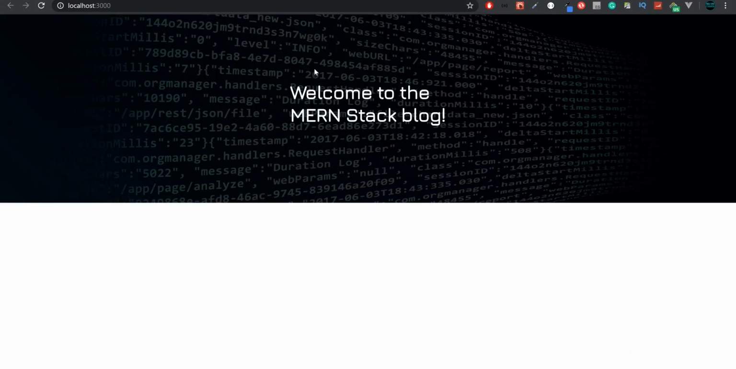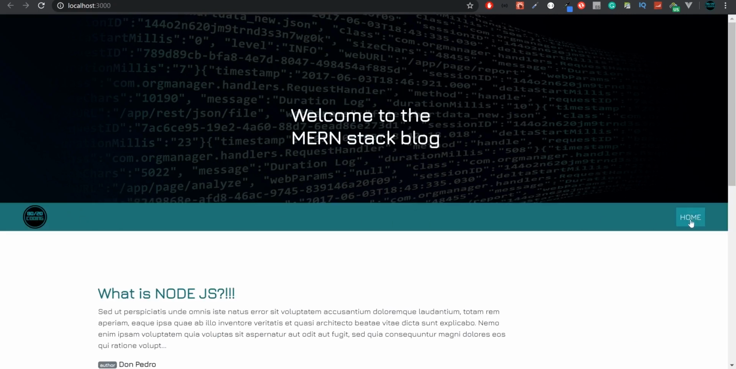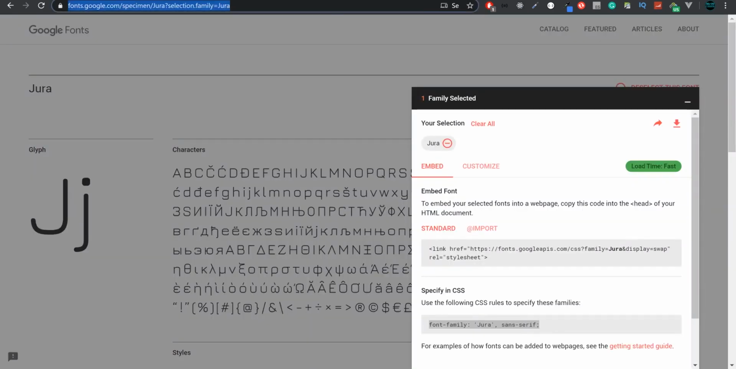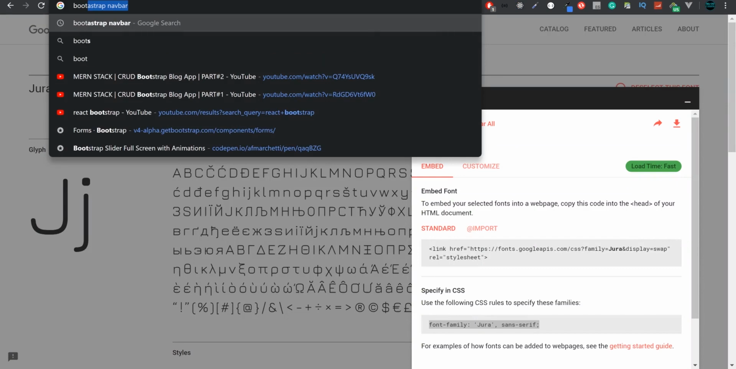All right, let's save. Let's go back. Let's see. Yep. Okay. So now let's create our navigation bar. We're gonna use Bootstrap, of course. We're gonna search Bootstrap Navbar.